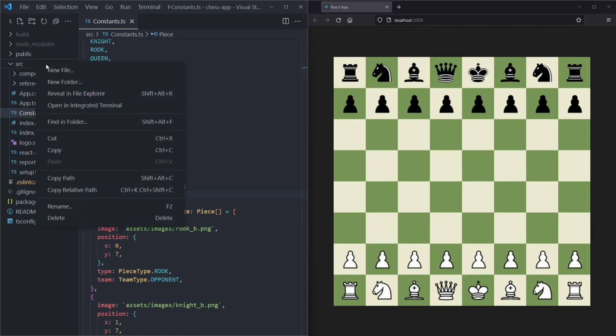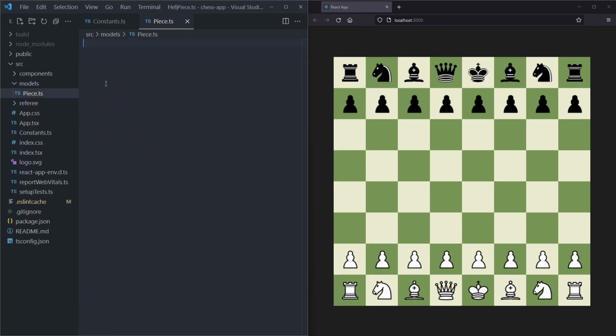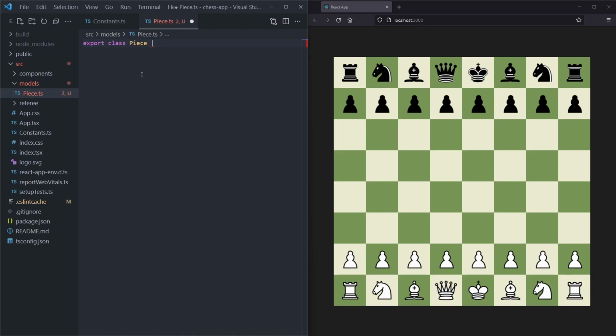Inside of our source folder, we are going to create a new folder named models. And inside this models folder, we are going to create a piece. We are going to name it piece.ts, and we are going to define our class. We will say export class Piece, and then curly brace open, curly brace closed. And then we can define the properties of this piece, but we must also define a constructor. So here we say constructor.